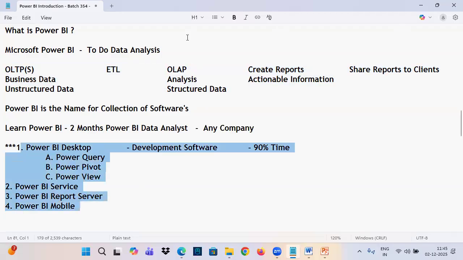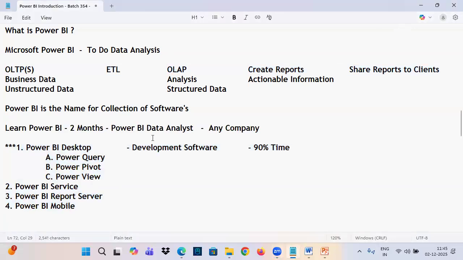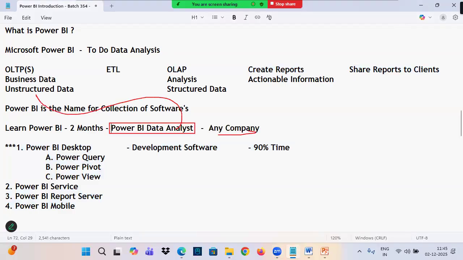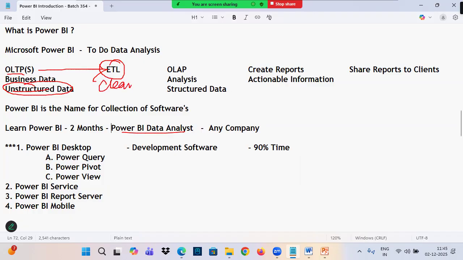Once you become a Power BI data analyst and join the company, who will provide these OLTPs? Companies will provide. OLTP is already there. The company will hand it over to the Power BI data analyst. Once the company has provided it, what is the first step the analyst needs to do? We know that OLTPs will have unstructured data. We need to take the data to an ETL software and clean the data.